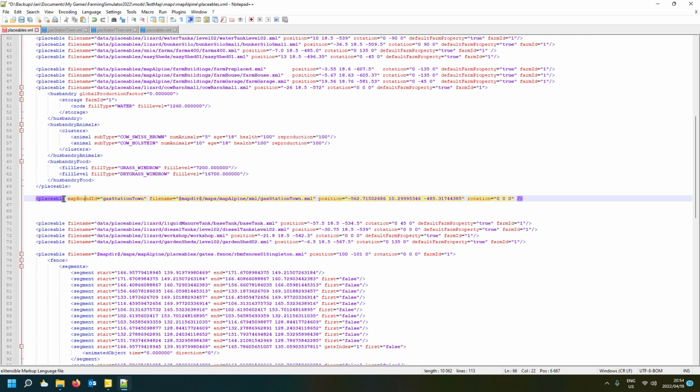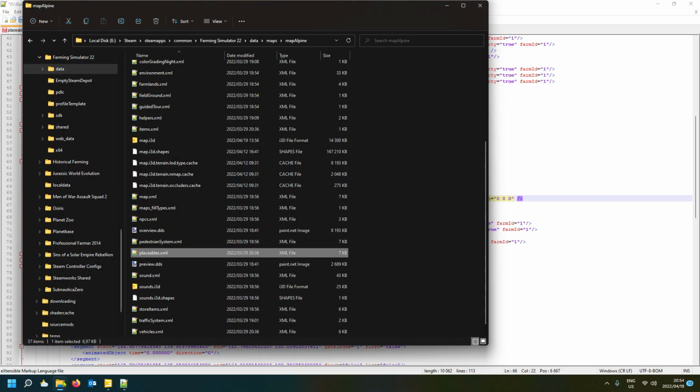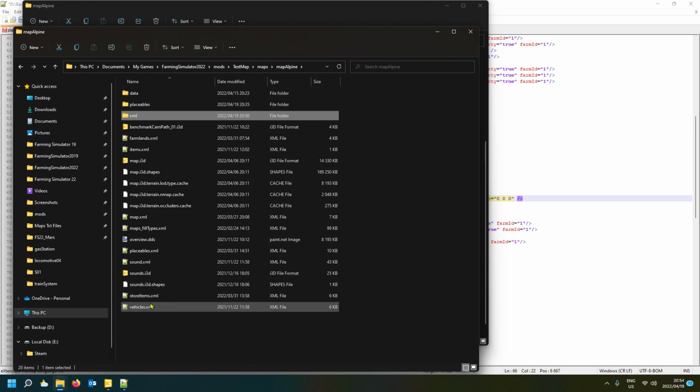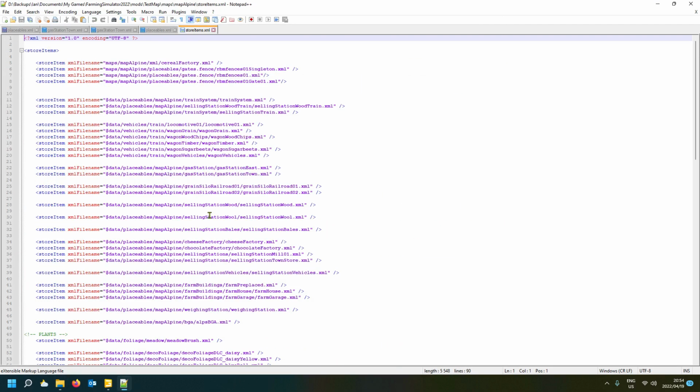Now the next thing you want to do is open in your map. There is a folder called store items. You want to add a store item for the gas station. So there we go. Just find the gas station. Gas. Store items. Sorry, not the gas station. Just going to move this here next to the placeables so that all our map stuff is here together.